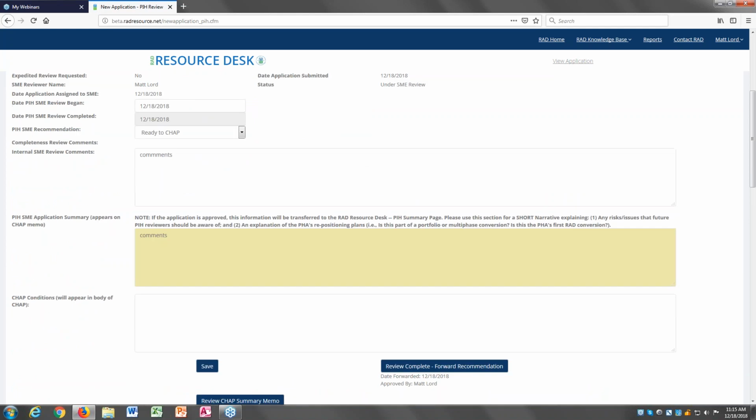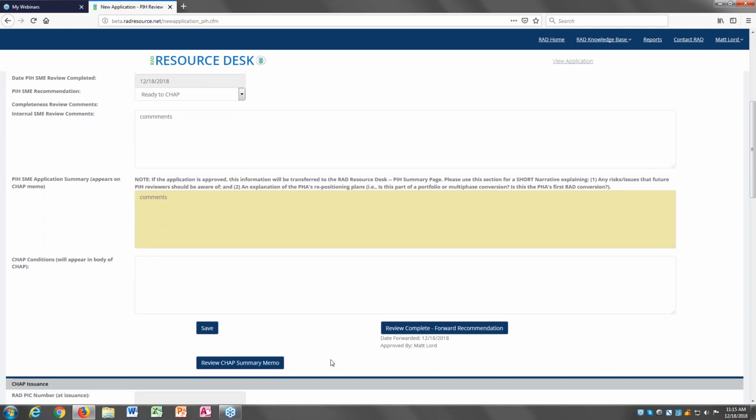Once that's done, you'll notice that we've got a date that it was forwarded and who it was forwarded by. In this case, Matt was the SME. He went through and did the work. So now Dan and Chad will get an email saying that there's an application that's ready for their review in order to take it to the final stage.